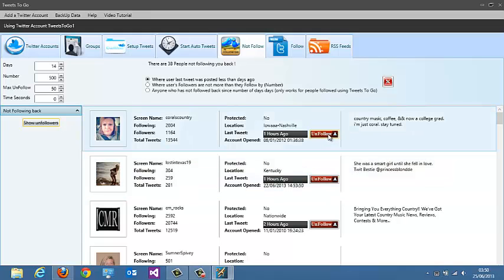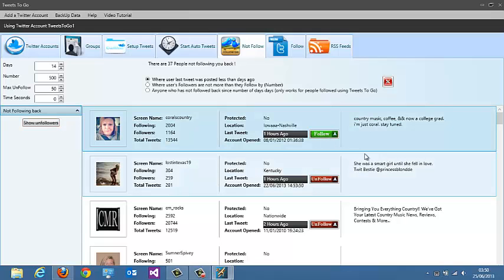Can I do it manually? Of course I can. Okay, so they're unfollowed. And now it's given me the option, if I change my mind, to say, actually, no, follow. I'll keep that one.